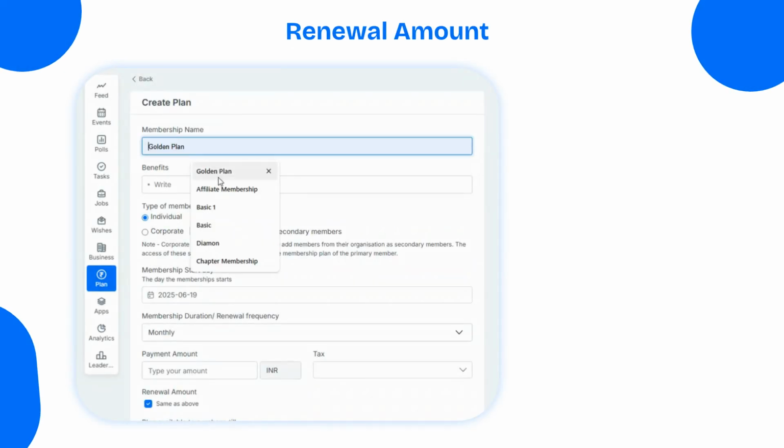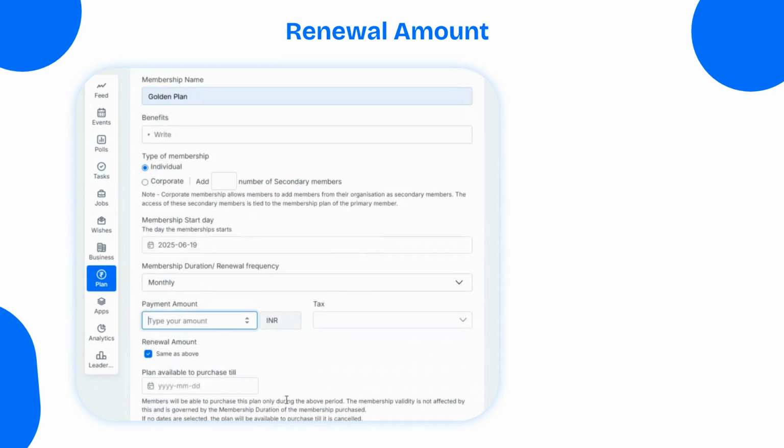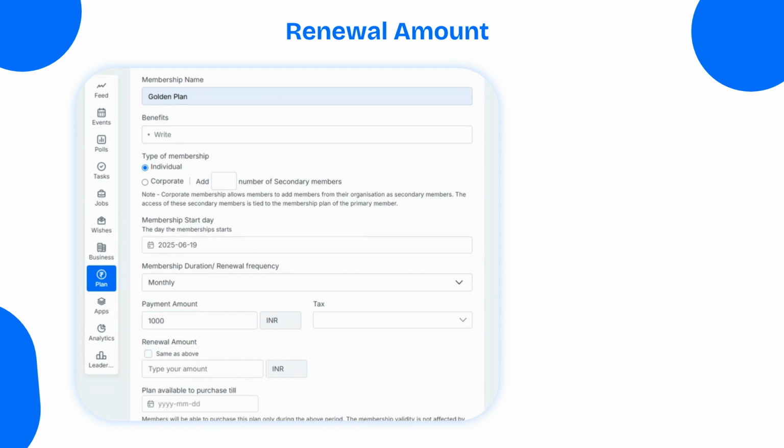You can also set a different renewal amount, ideal if you want to offer discounted renewals or loyalty pricing. For example, charge a lower amount after the first cycle or increase it after an introductory offer. By default, it matches the original price, but you can customize it as needed. The new amount will apply from the next renewal cycle, monthly, yearly, or whichever frequency you've selected.